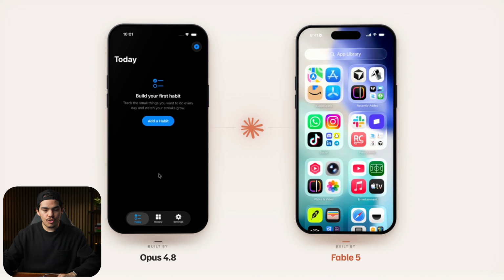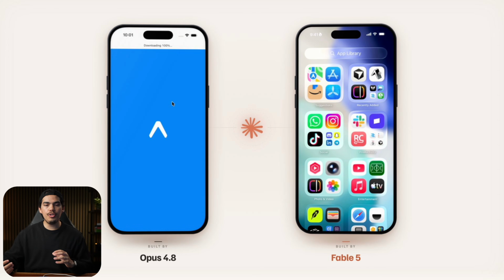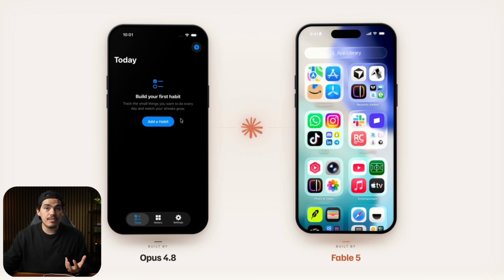Now, a couple things to check here is that I'm going to just quit the app and then open it again to make sure that the application is actually saving the state, because I'm a user that is onboarded at this point.